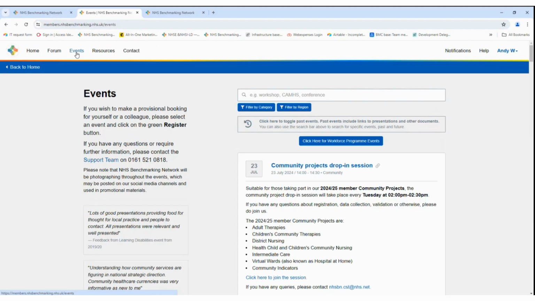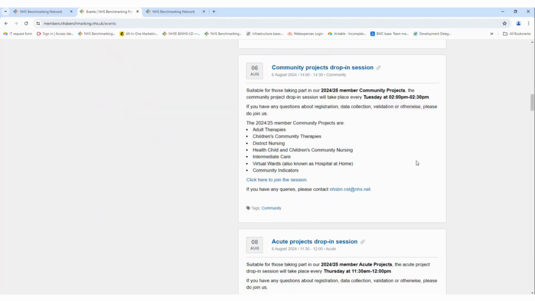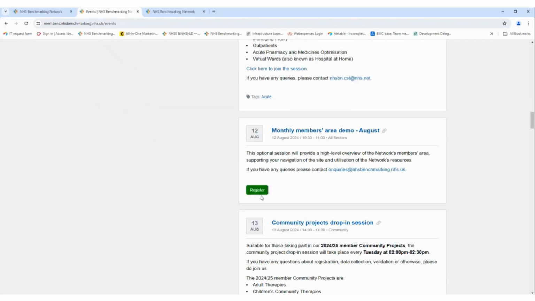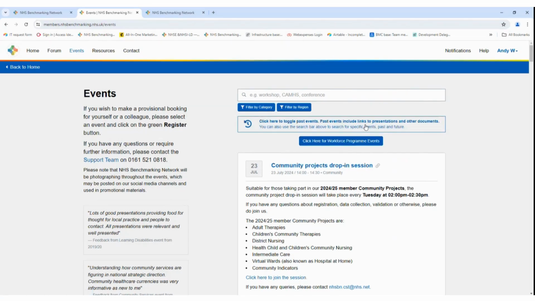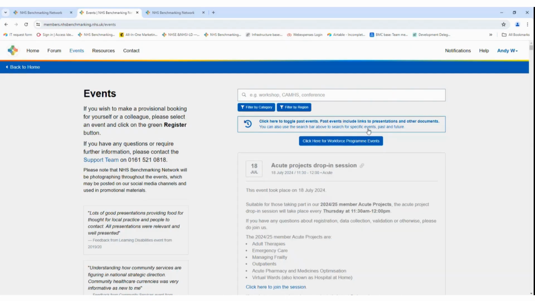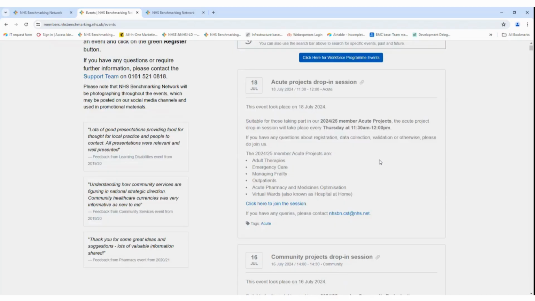We next head over to our events page. So this is where you'll find all of our events. Some events may require registration, and you can do this by clicking the green button. You can also access some of our workforce program events, and this will take you through to a separate page. If you're looking for things such as the event presentations, the event recordings, you'd then have to click onto this toggle past events button. This will then show you all of our past events.